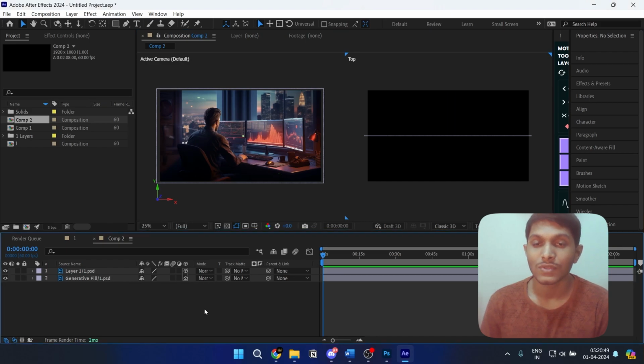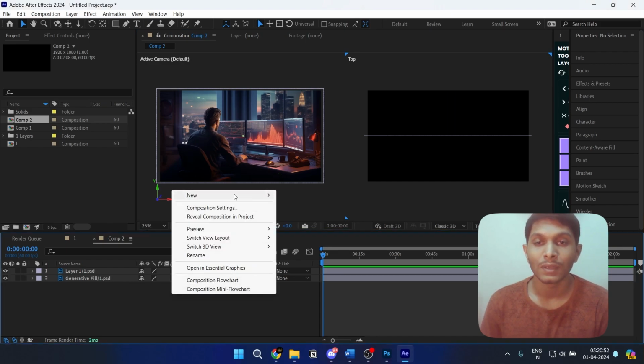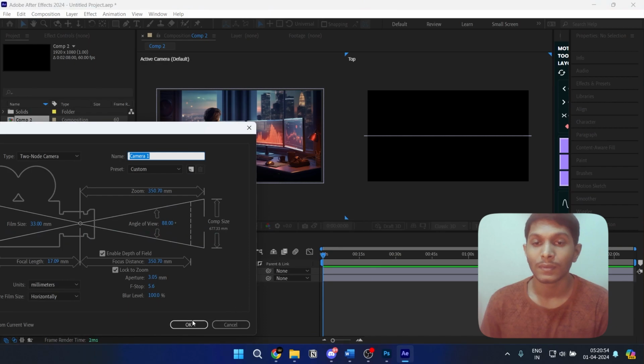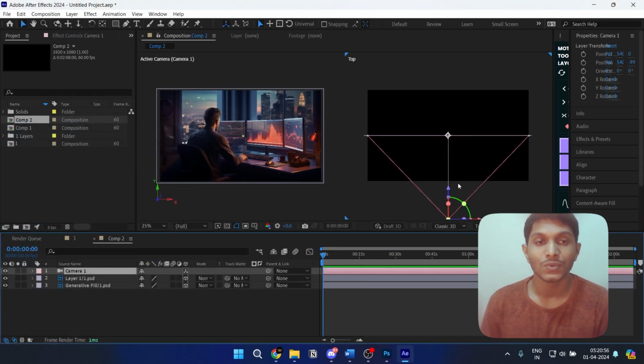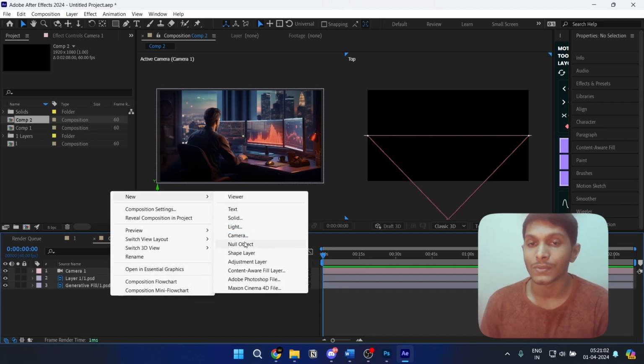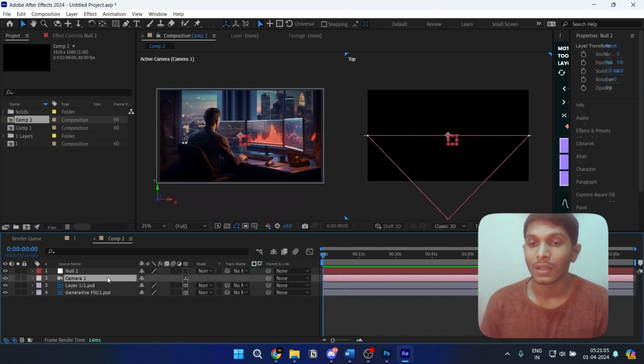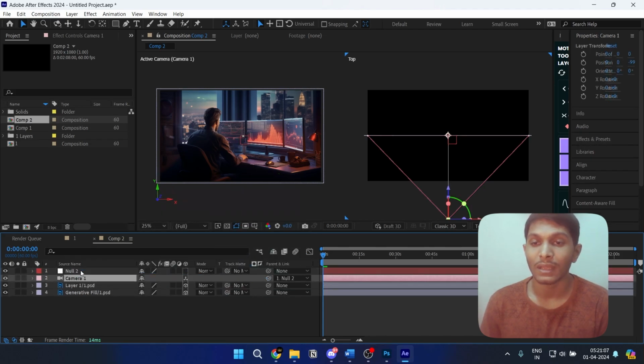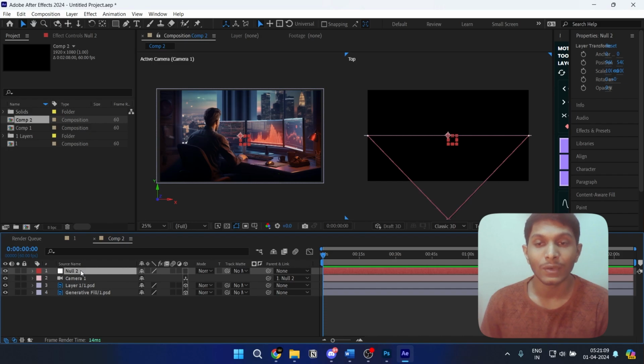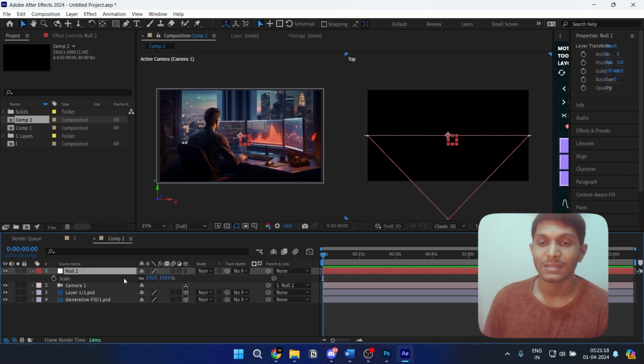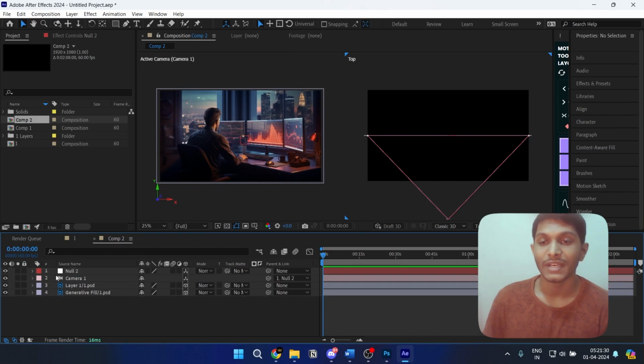Now what I'll do, I'll create a new camera. Okay, just choose the basic one, the default one. Okay, the camera, and a new null layer also. And we'll parent this camera to the null layer, because we'll be controlling the camera with the help of the null. We'll not use the camera's options over here. If you are expert in using camera, you can, but null is the better one. We'll make the null also 3D.